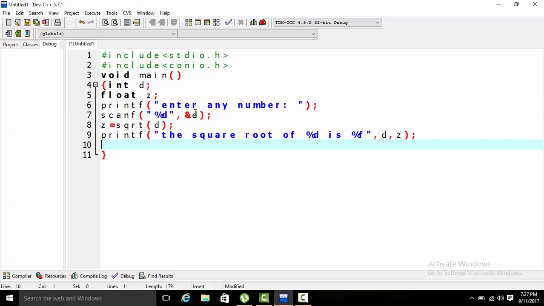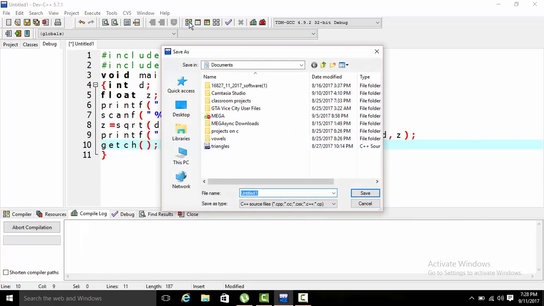So that means that after this we used the header include conio.h. So that means that we must finish with getch bracket. They go together because they are already defined. So after this we will just compile it and check if there is any kind of a mistake that we made.